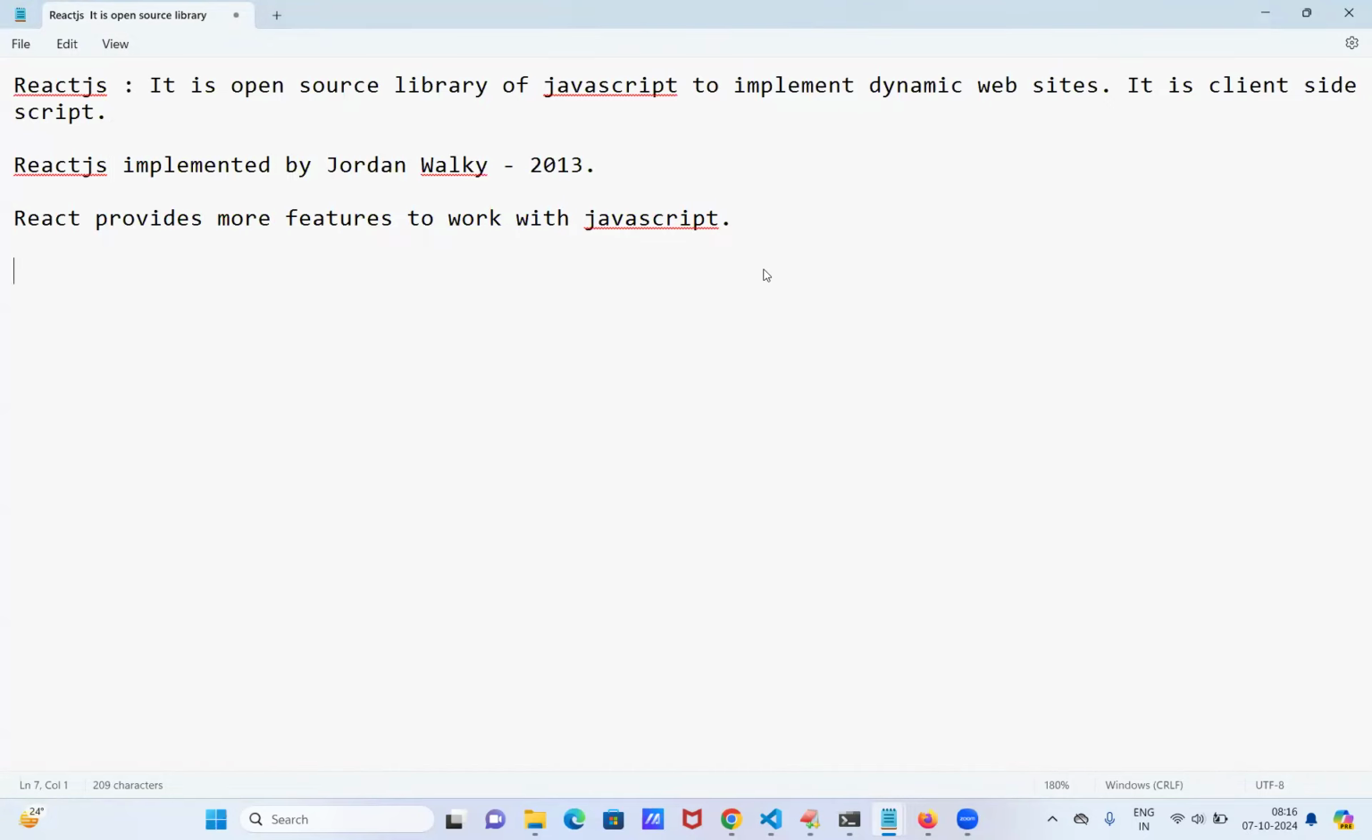Next, what are the features we have in React? We already discussed those points, like it supports single page application. Next one, data binding. And there are some more points; I have just given an overview. Concept wise, each and every point we will discuss in detail.